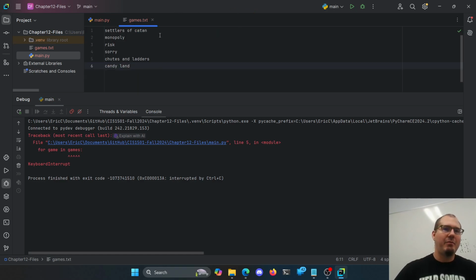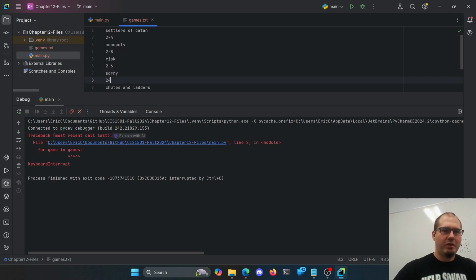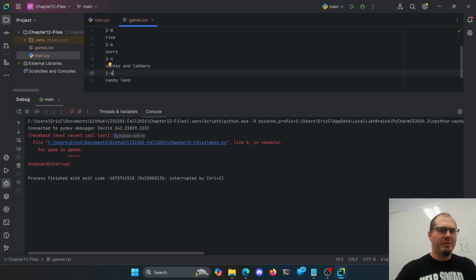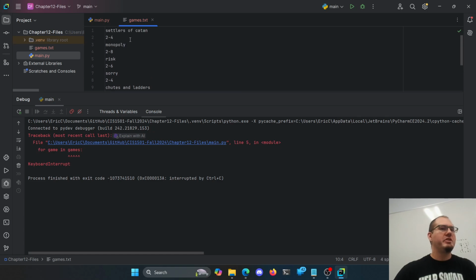So maybe in my games file here, we'll go change this. So Settlers of Catan we'll say is 2 to 4 players. Monopoly is 2 to 8 players or something like that. Risk, I think, is 2 to 6. Sorry is 2 to 4. Chutes and Ladders is 2 to 6, probably. 4, I don't even remember here. And Candyland is probably 6 as well. I forget. So we can put in more information here, right?